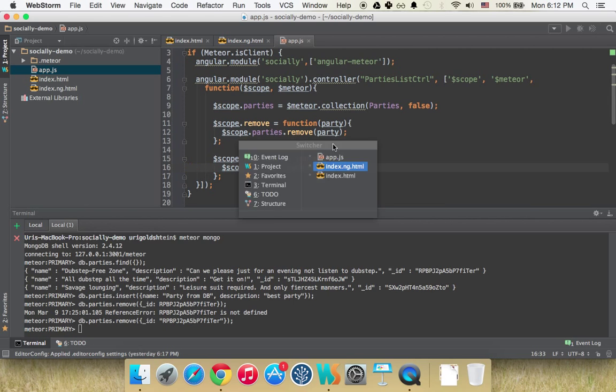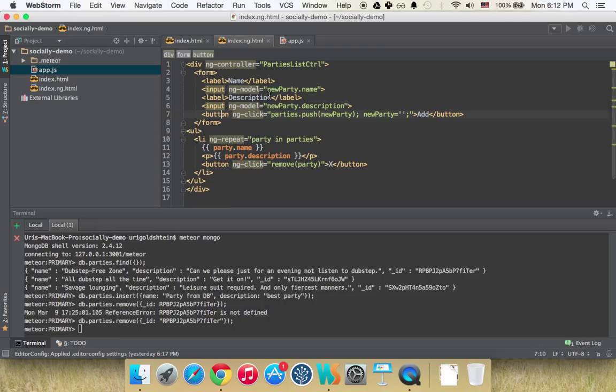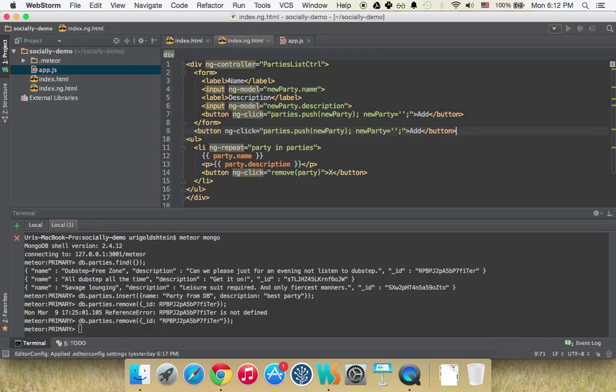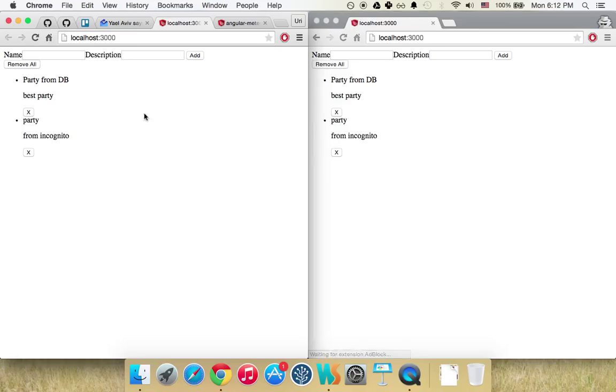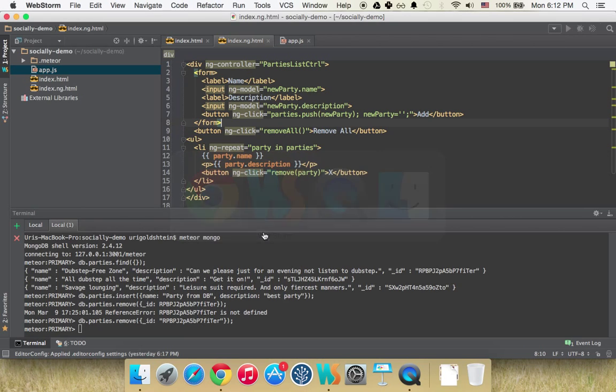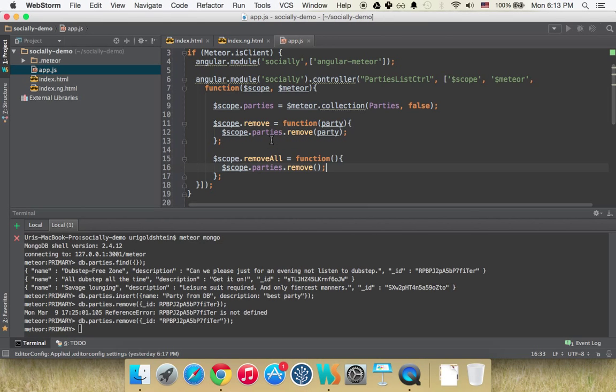So to do that, let's just add a button here, and that button, the ng-click here will call remove all. It's updated. Let's check that. It will refresh automatically. Click remove all, and everything got deleted. That's the basics of adding and removing objects from our array with auto binding or without.